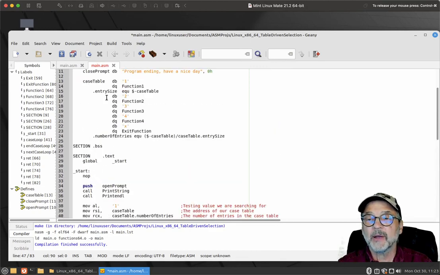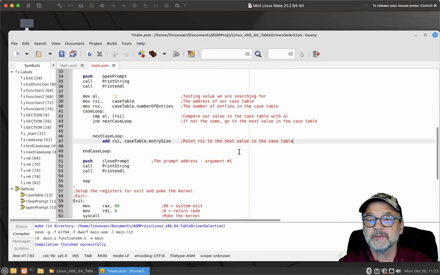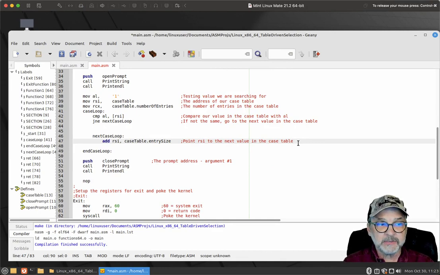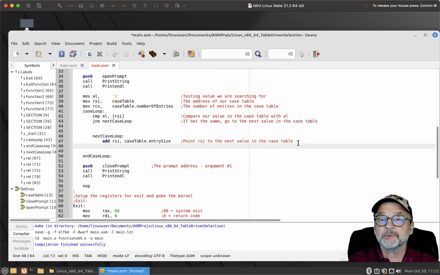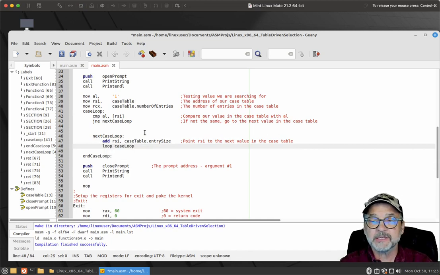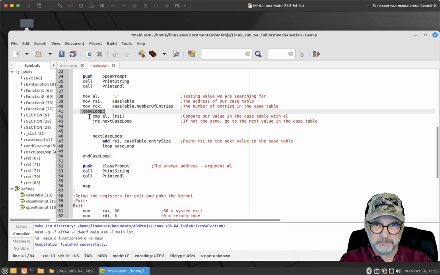Let's make sure I got that right. Entry capital S-I-Z-E. Okay, good. So we go ahead and do that. And then what we're going to do is say loop the case loop. So that's going to take us back up here to check to see if the number 2 is what the user typed in. All right? So, boy, we're almost there.